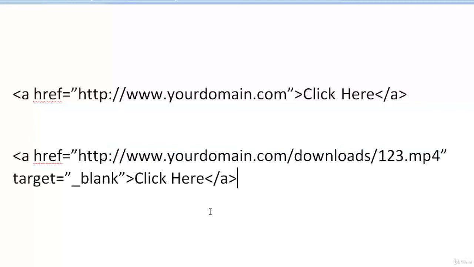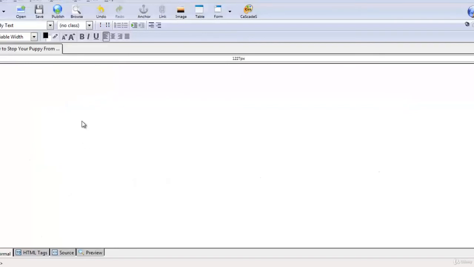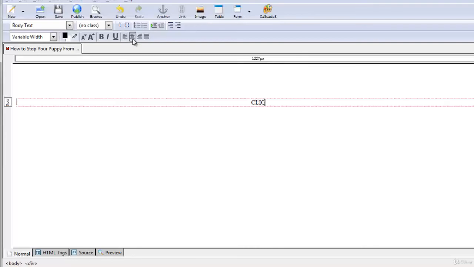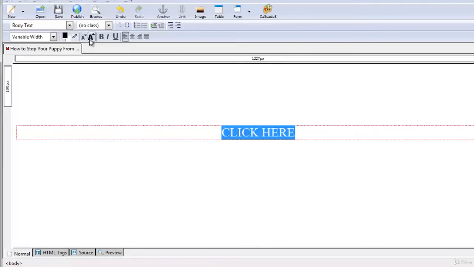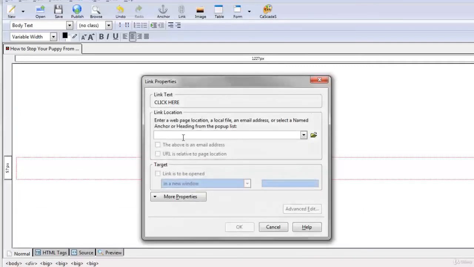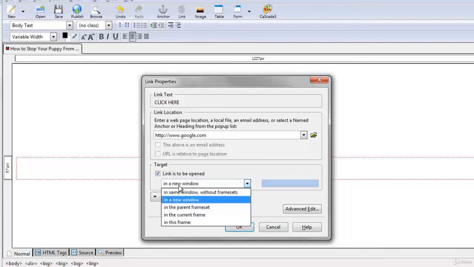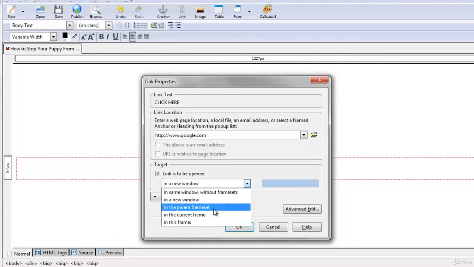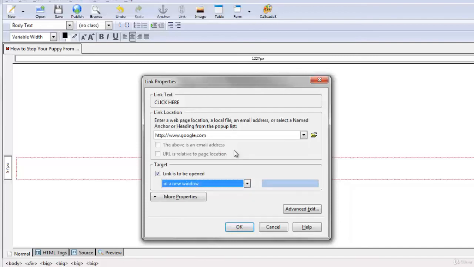All right. Now that you understand this, you're good to go. But we can always go back over to here. We'll put a center line. We'll do click here, and I'm going to make it bold and a little bit bigger so you can see it. But if you highlight it, click on link, and you link them to a location, google.com, for example, you can set the link to open in a new window. And to be honest, you're not really going to use all these other ones. Mainly, you're going to use open in new window or open in the same window.